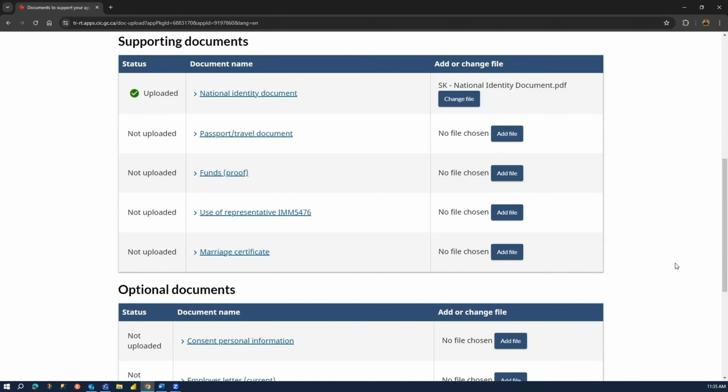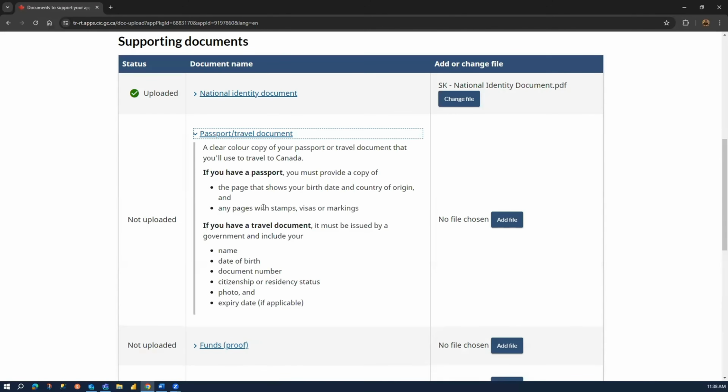So as you can see, I just uploaded the national identity document for my father. Then you need to upload your passport or the travel document. I will just read the requirement. It says that you must provide a copy of your pages that shows your birth date, country of origin, which means your first and last page of the passport, and also any pages with the stamps, visa, or markings. So if there are any stamps in your passport from any previous visits, do not forget to add them as well in the document. And also you need to provide a color copy of your passport or the travel document. So do not provide any black and white version of the passport.